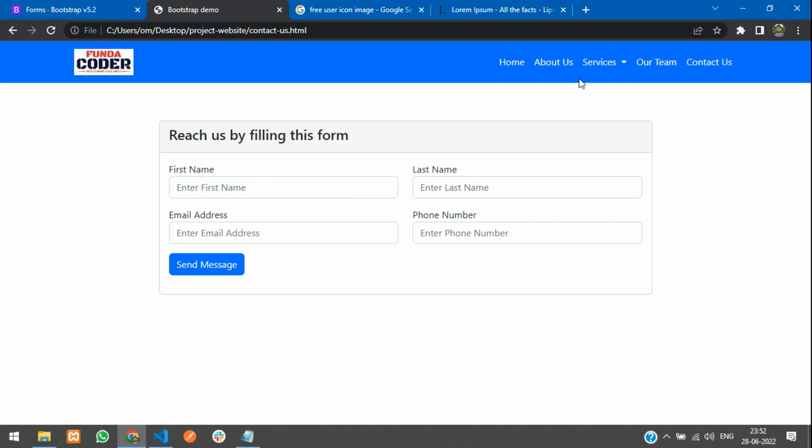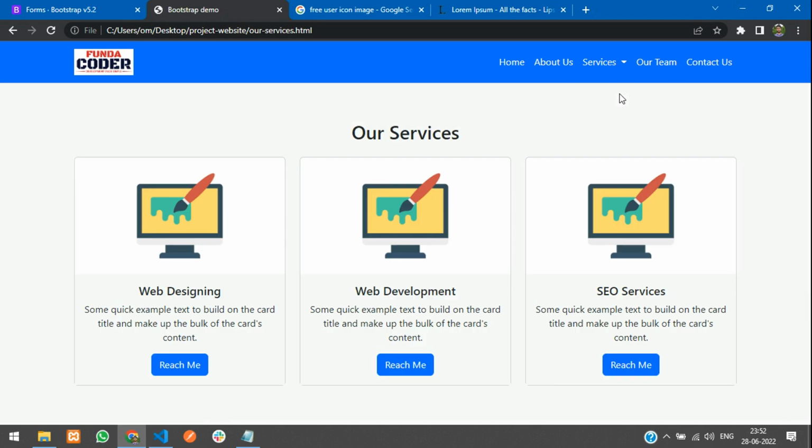Okay, all set guys. So now guys, we have successfully completed our website designing using Bootstrap 5 tutorial.